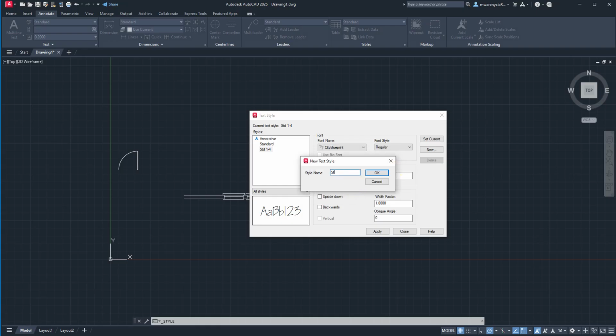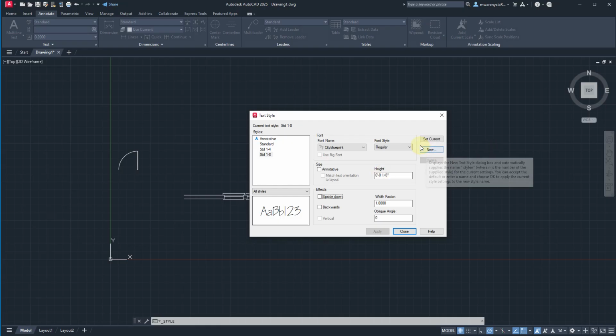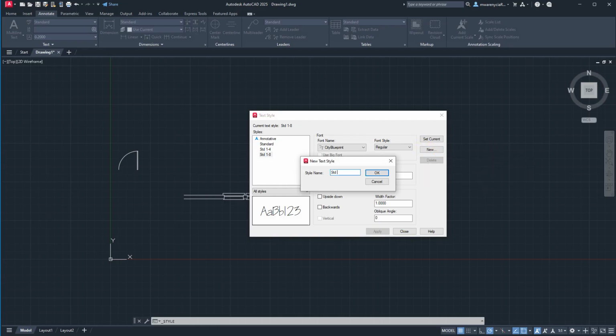This one will be standard 1/8 inch. Oops, I keep hitting inch. Set it to 1/8 inch. We'll do standard 3/32. Set this to 3/32 of an inch.